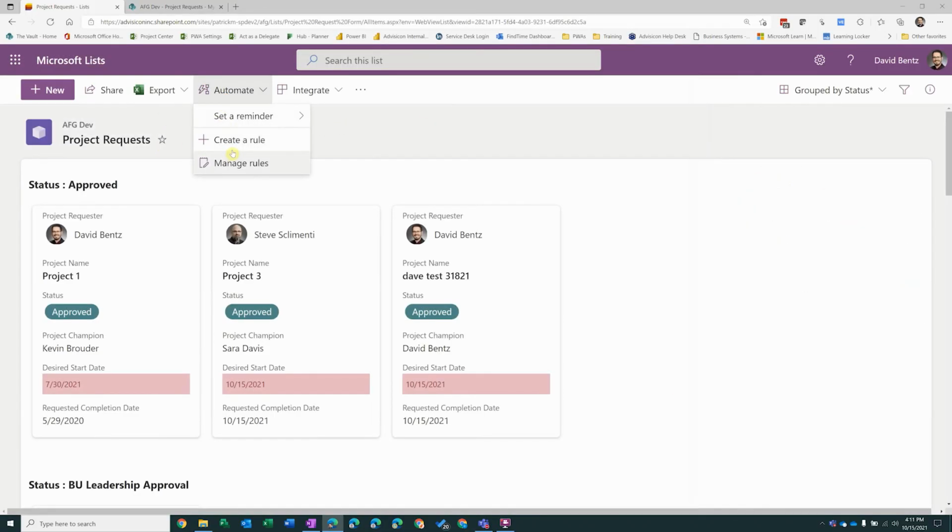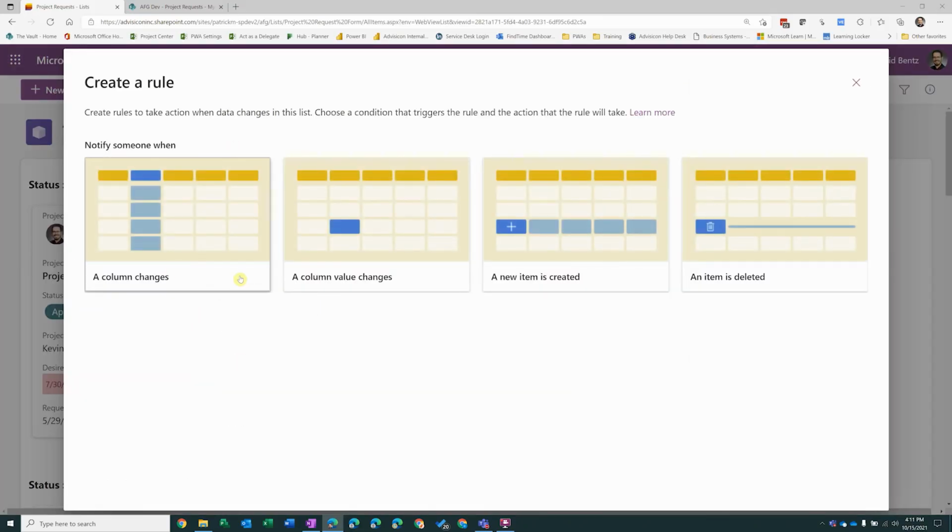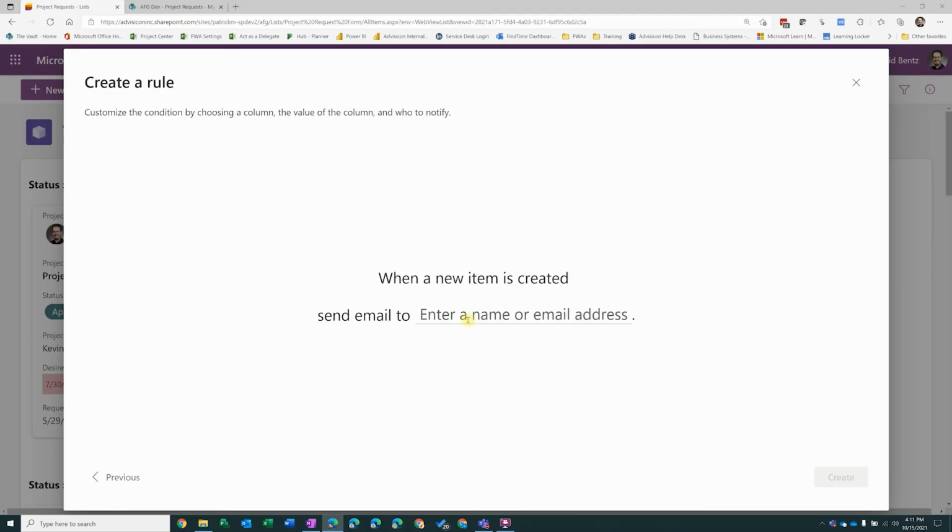We can also create rules that will send an email notification. For example, I want to know whenever a new item is created. What's cool is that you can select list items from the existing list. So say, for example, someone's creating a project request and they name someone as the project champion, you might want to notify the champion when they've had an item assigned to them, just to make sure they're aware that it came through. Or maybe I want to have an email sent to me every time something's set up there, which will then create a Power Automate flow that sends an email.